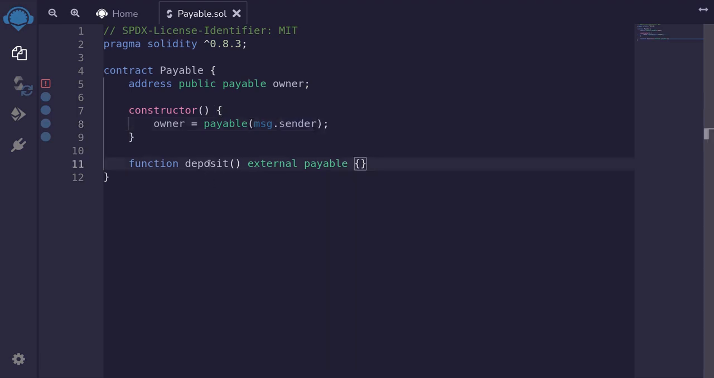Now I'll show you a demo of deposit sending Ether to this contract. And to show you that this contract has received Ether, I'm going to create a helper function that will query the balance of Ether stored in this contract. So I'll create a function. I'll name it get balance. It's going to be external view, and it's going to return the balance. So it will return a uint.